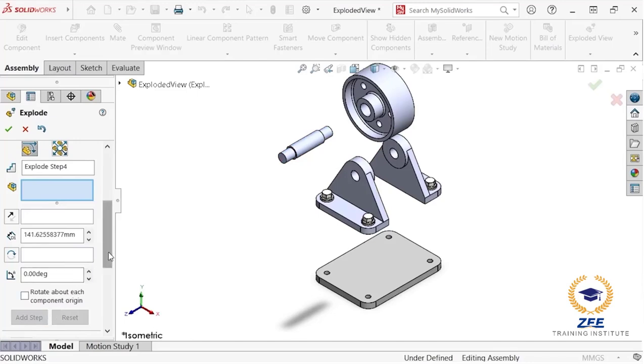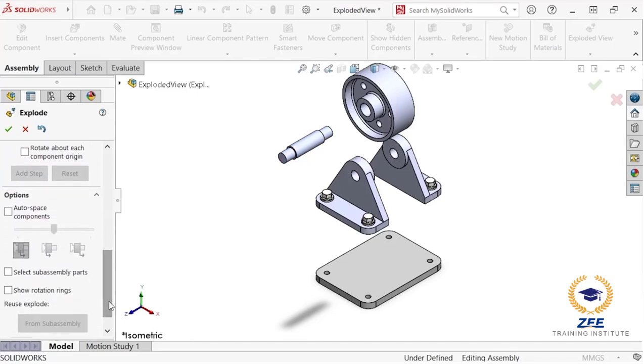There is another option I would like to show you that can speed up the creation of exploded views. The auto space components option is used to spread a series of components out in a single explode step. I'll click the checkbox to enable it. You can select the center, rear or front of the bounding box to arrange the components. The spacing is set using the slider, but it can always be changed after creating this step later. I will leave it set somewhere near the middle.